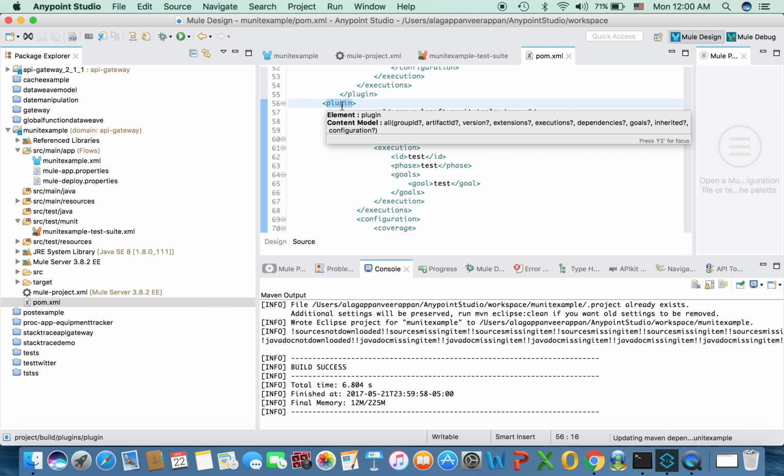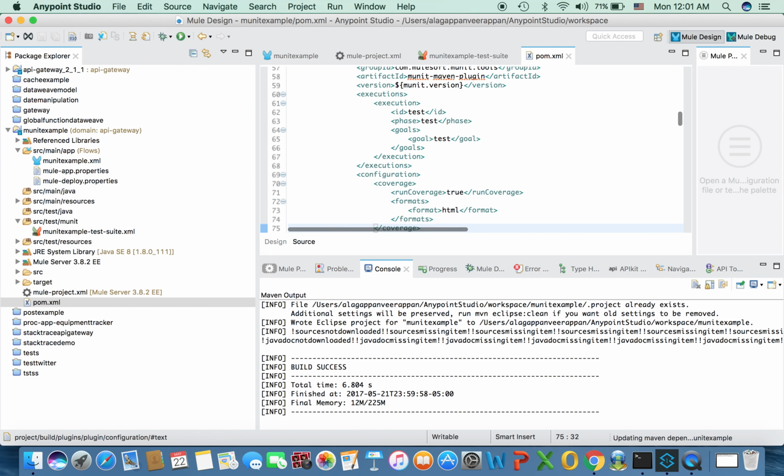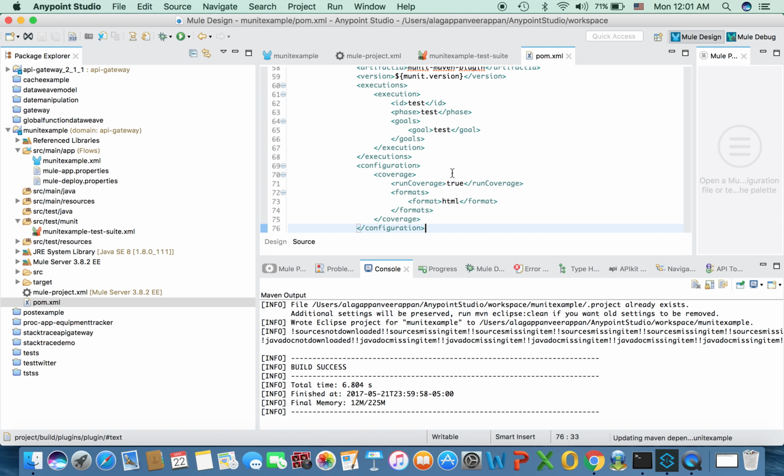So when your MUnit plugin is added to your POM, you just see this execution phase. When you give a command like mvn test, the test target will be invoked, and the test target has the group id and the artifact id to run the MUnit jars for you. And basically it is trying to go and have a coverage for you. Run coverage will ensure whether your code is getting 100% coverage or not.